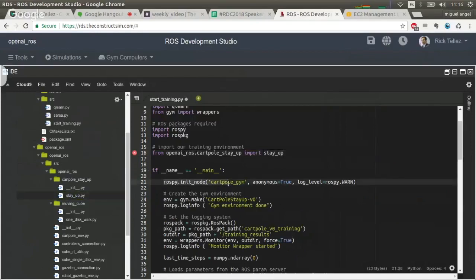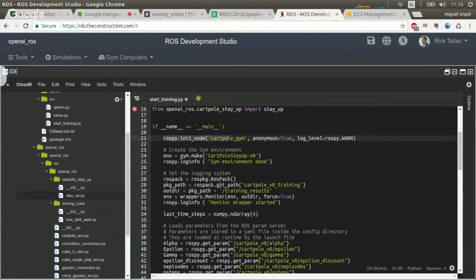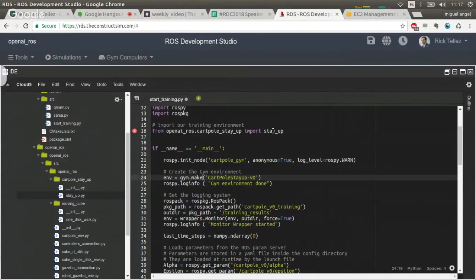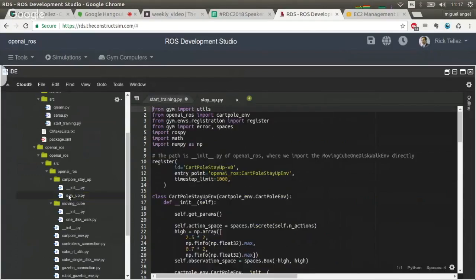Then we initialize the node, of course. And then what we are doing is creating the OpenAI environment. So that thing that we have imported here, we are creating an instance of that here. How do we do that? By specifying this sentence here. And this name here is exactly the name that is defined on the environment. So if we open here the stay up environment, this stay up that is for the Carpool.